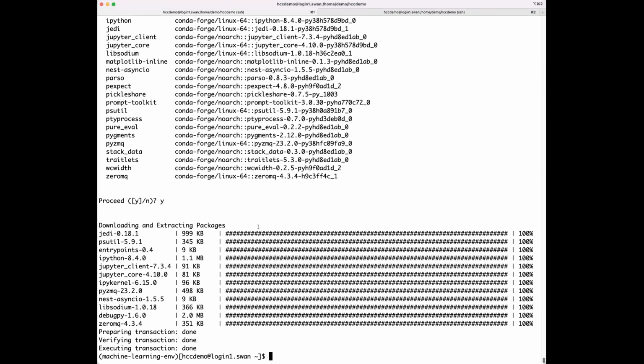Okay, so then we have to run one other command, which is to actually install the Jupyter or the IPython kernel, which is really just a text file that connects Jupyter with the Conda environment. So we do python -m ipykernel install --user --name.